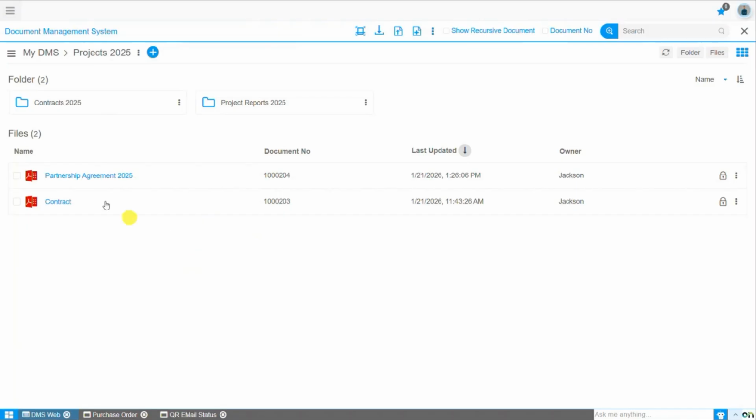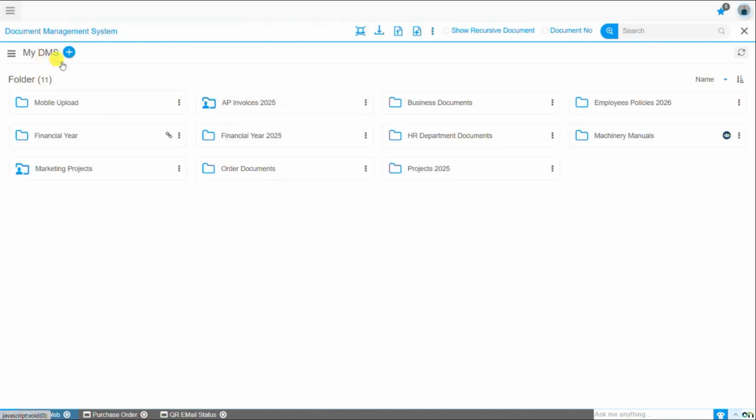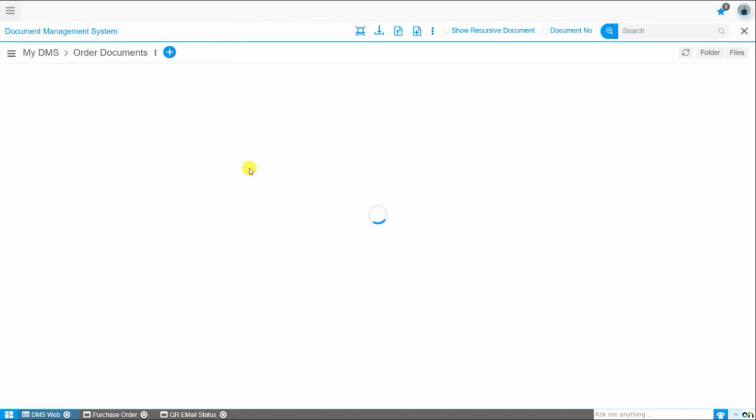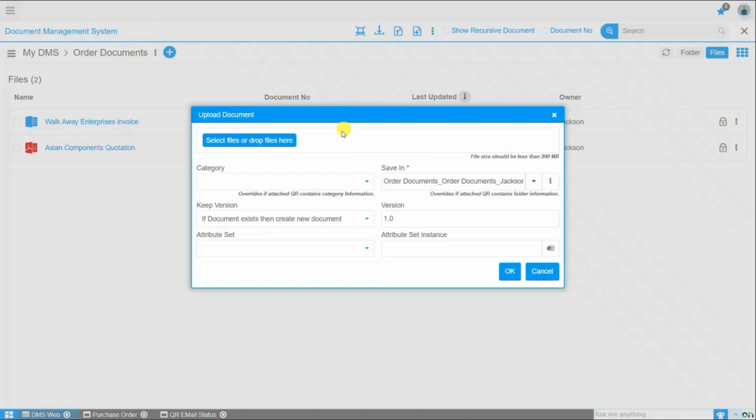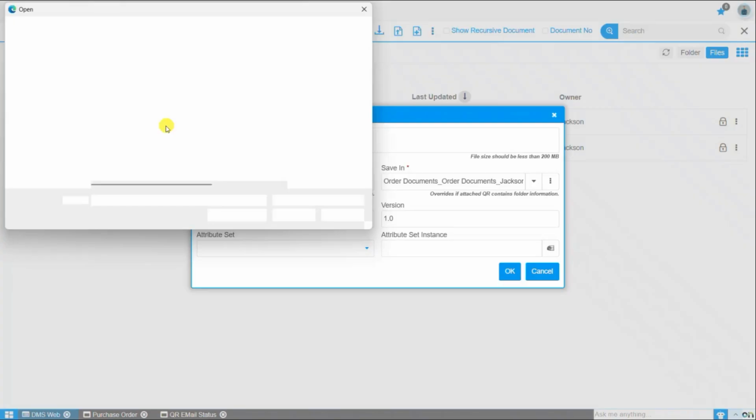Now, the user returns to the DMS web and selects a folder different from the one defined in the response settings. For example, I selected the Order Documents folder. The user then clicks the Upload Document icon from the header section of the form, which opens the Upload Document pop-up. From there, the user selects the saved QR attached document from their local system.